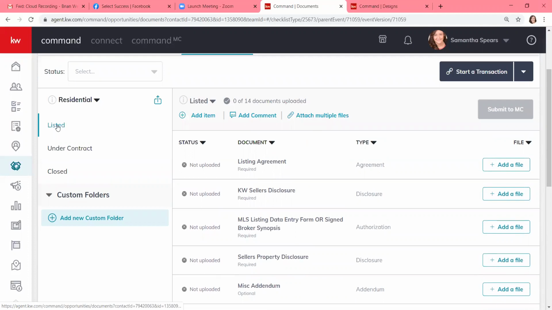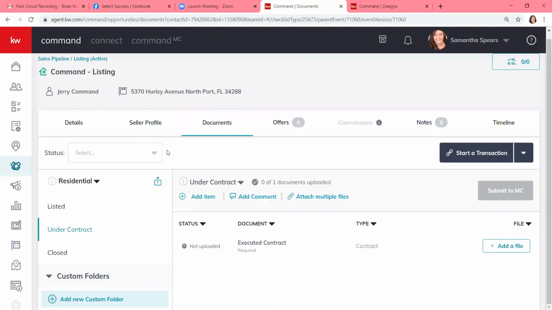So you have 3 different folders. You have a listed folder, an under contract folder, which has the executed contract placeholder in there. And then you have the closed folder over here to the left. And you can create a custom folder. So these 3 folders up here are for compliance review.